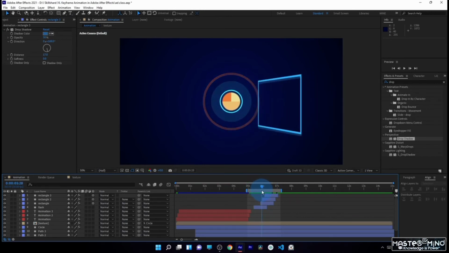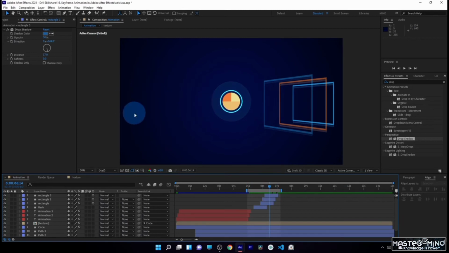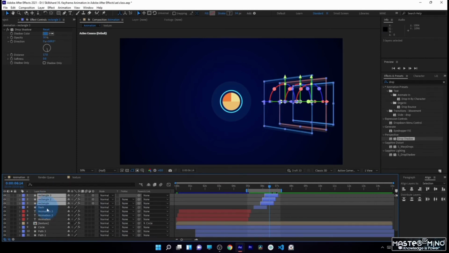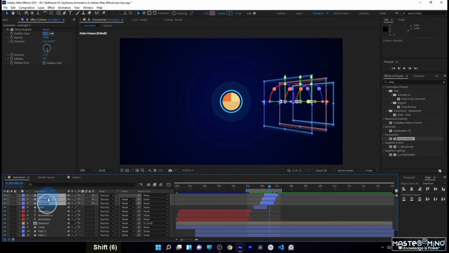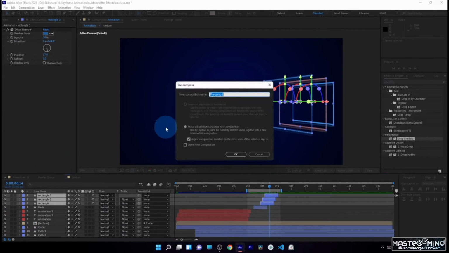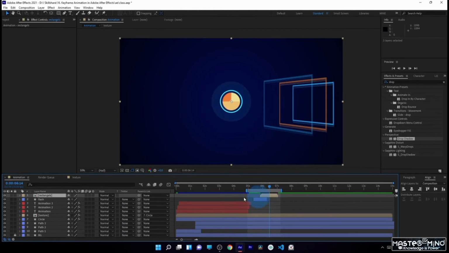And here is a cool trick how you can repeat this animation to this side just in a few clicks. Basically, what you can do is select all of these rectangles, just select one of them, hold Shift and select this last one to select all of these rectangles. And then go to Layer, Pre-compose. And let's call it Rectangles. And click OK. Make sure that you clicked here on Adjust Composition Duration. It will cut the new composition in the right way. And click OK. So basically, as you can see, now all of these rectangles are pre-composed into this composition.